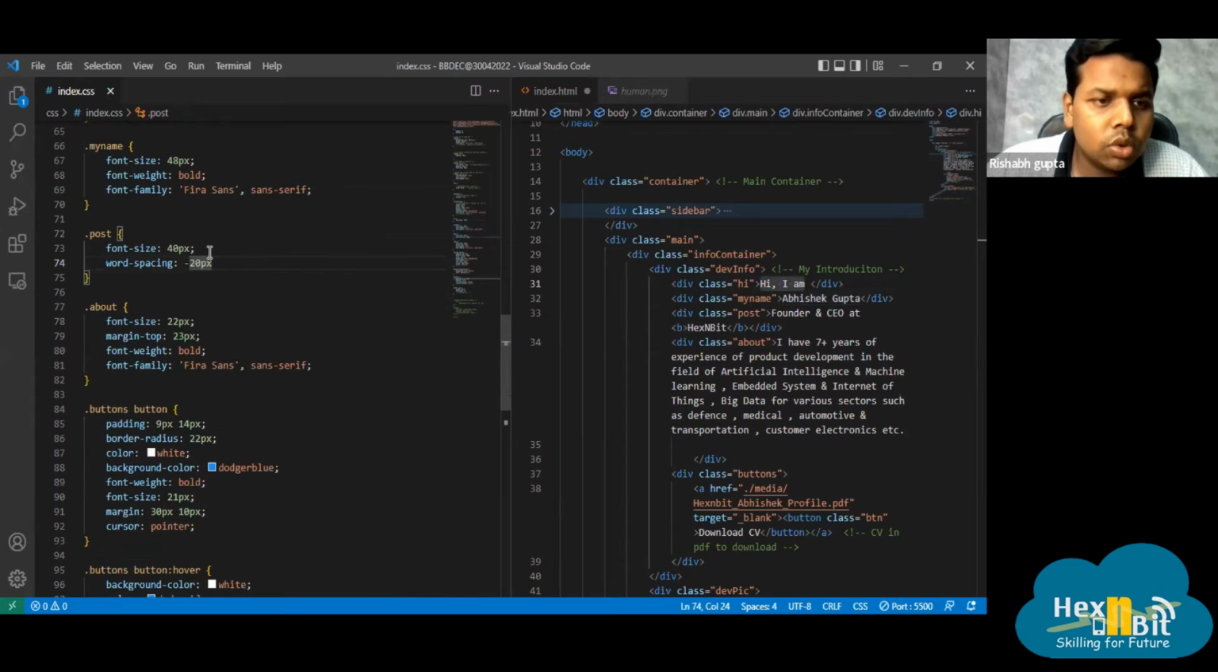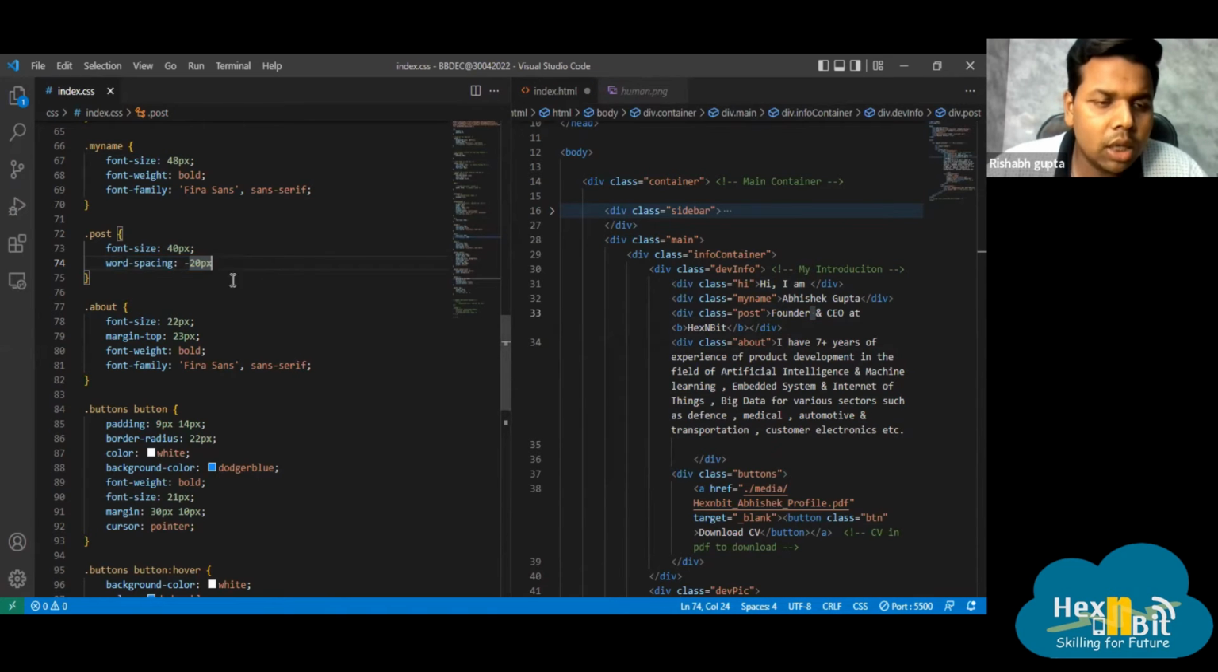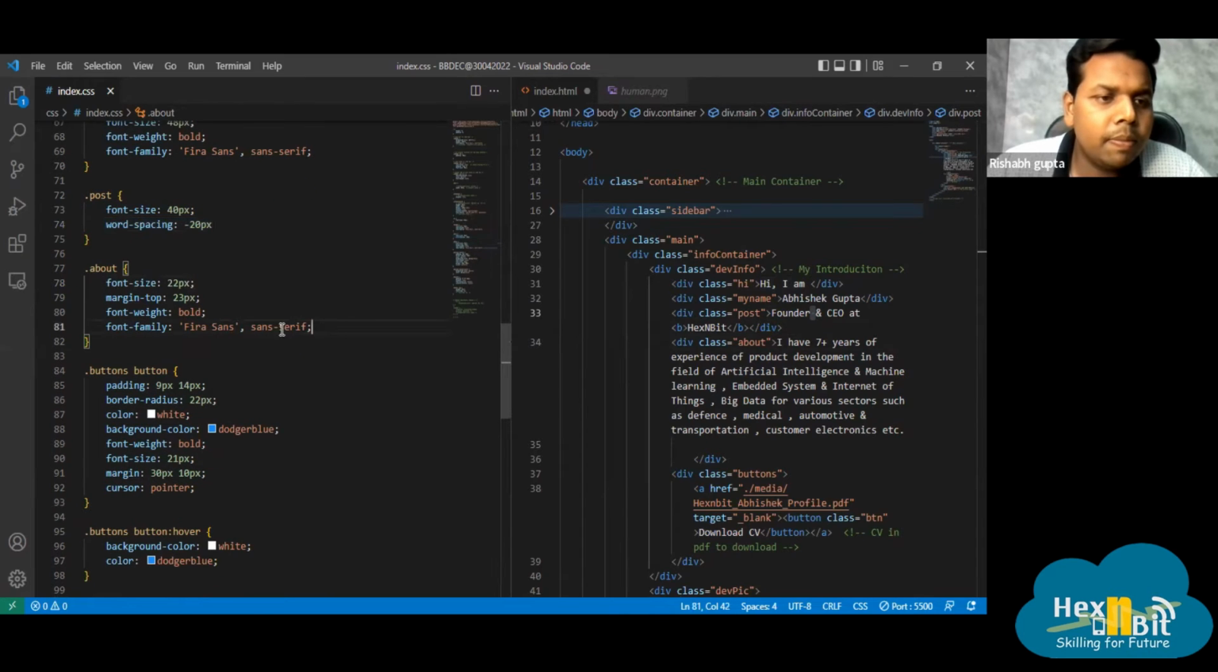Next comes the post. The font size of the post is also less than the font size of my name. And word spacing is a very good property. Word spacing means the space between two words, like in this post, this founder, and so on. You can manipulate the space between these two words with the help of this property. So I've given it minus 20 pixels. You can give it any spacing, just check on the web page and see what is the best thing you want to add.